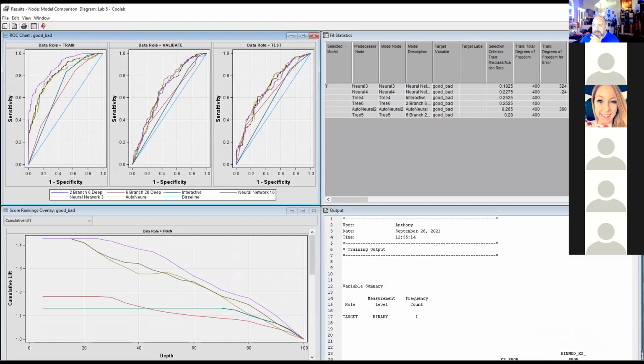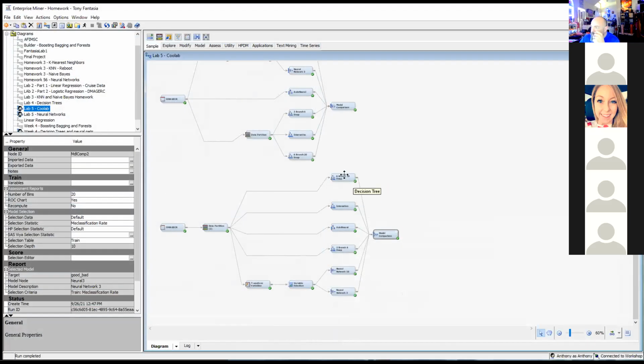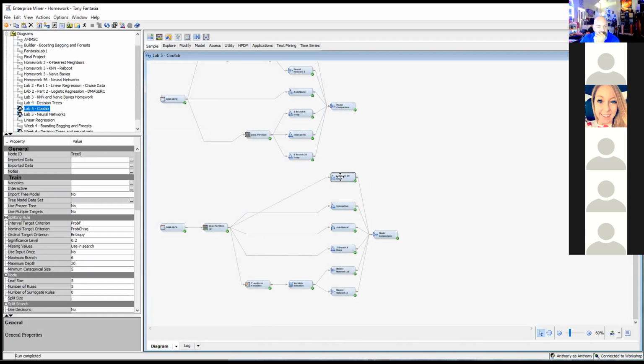There is no tree on the model comparison. 6 branch 20. Did I do that? Is it set up right? If it's 6 branch 20, 6 branch 20. And 2 branch 6, 2 branch 6.